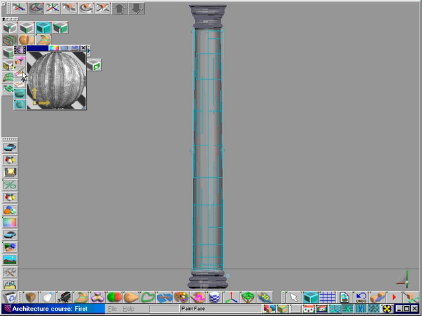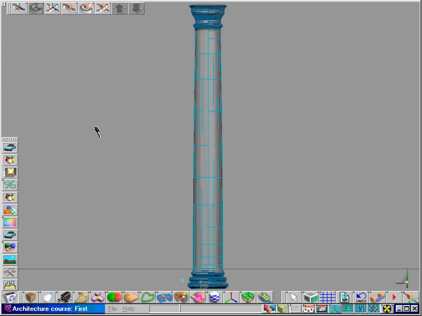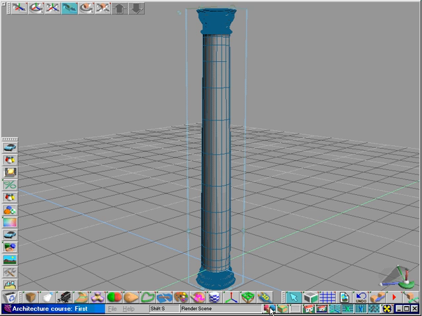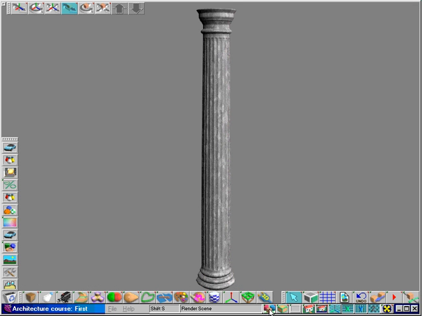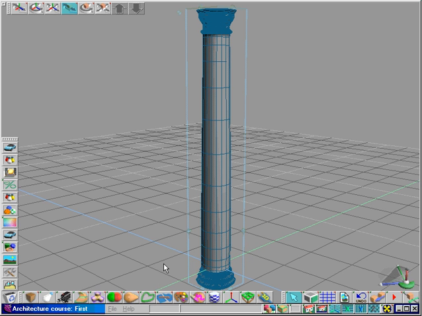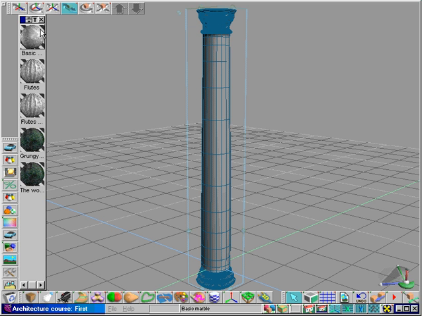Now use the Paint Face tool to apply the new texture to the selected faces. Now we have a pretty good fluted surface on our column. With a little extra work, the bump map could easily substitute for actual model flutes, even in a close-up.